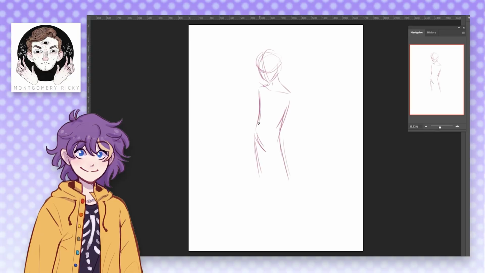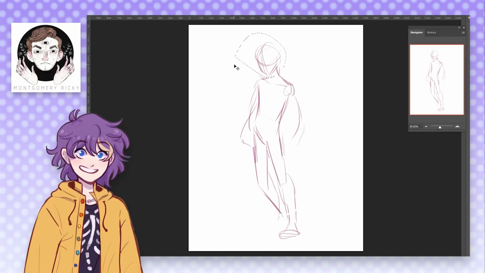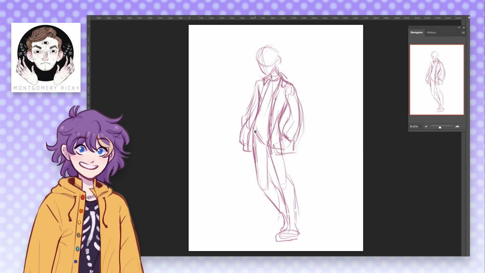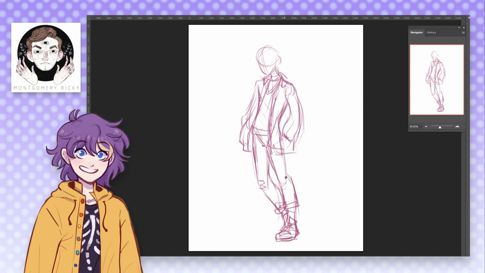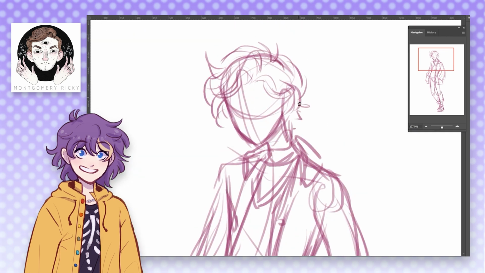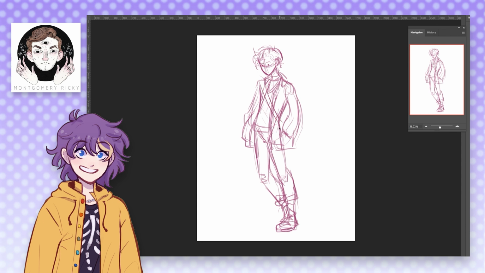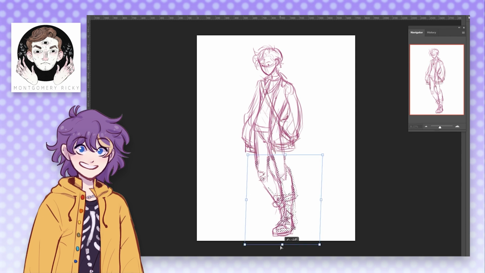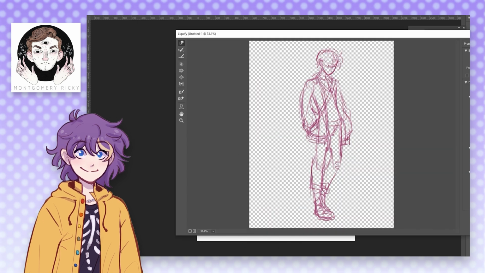So the first album I did was Montgomery Ricky by Ricky Montgomery. I picked this one. I don't know, the vibes were there. I could see a character coming. There's also just a character on the album cover already, but it's just the head, so I've expanded on it a little bit.